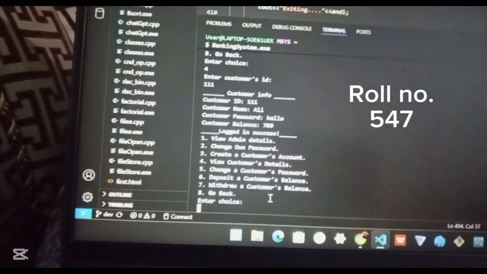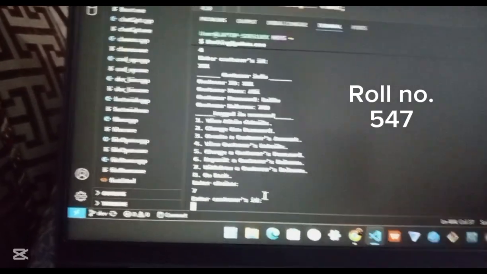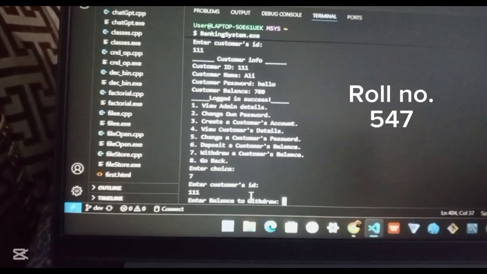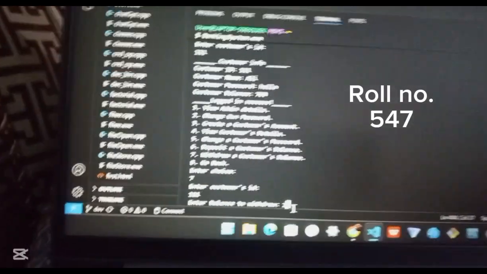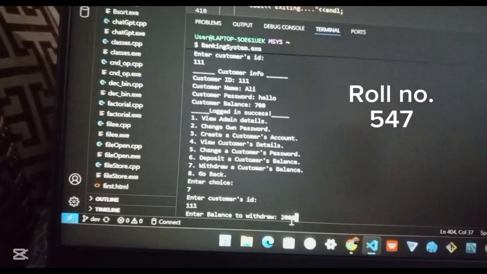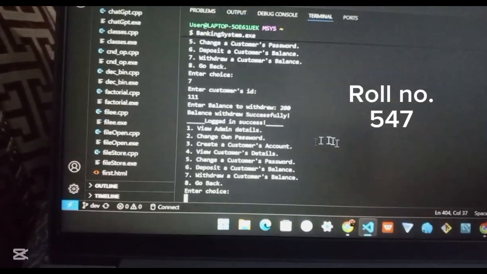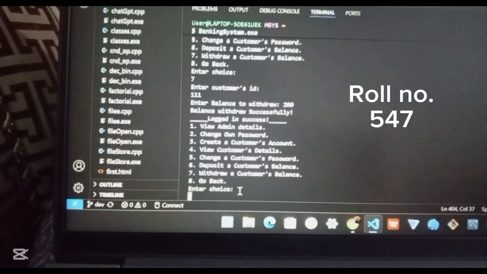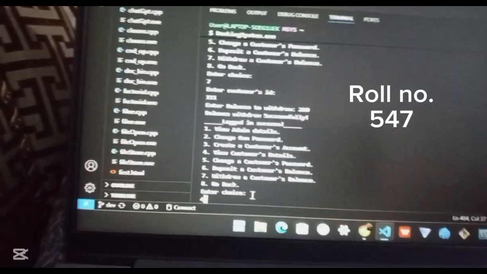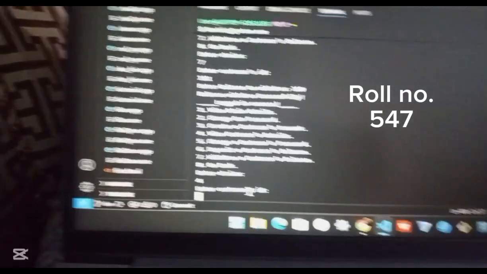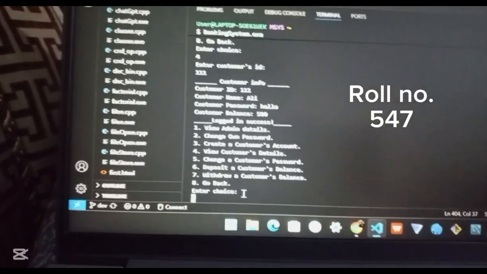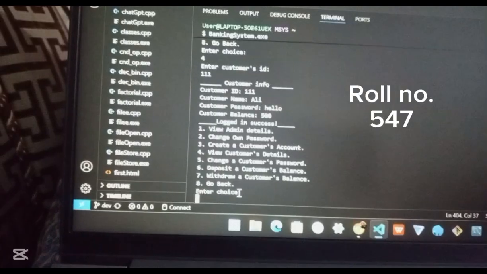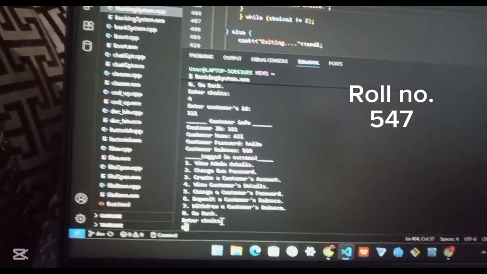We can withdraw some balance too. Let's say 7, then ID 111, and then the amount to withdraw. Let's say we want to withdraw 200 rupees, and after entering it, it says balance withdrawn successfully. And on clicking 4 to see the customer details, we enter the same ID 111, and you can see the customer balance has changed from 700 to 500.